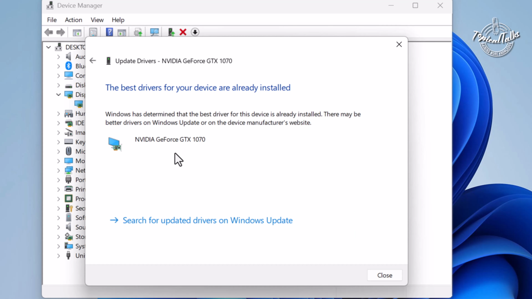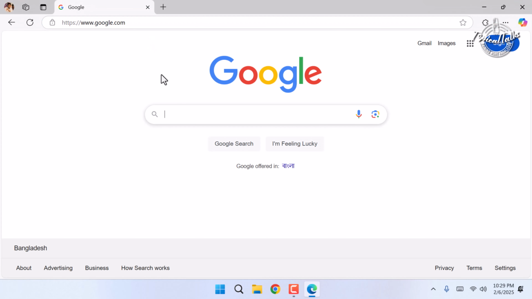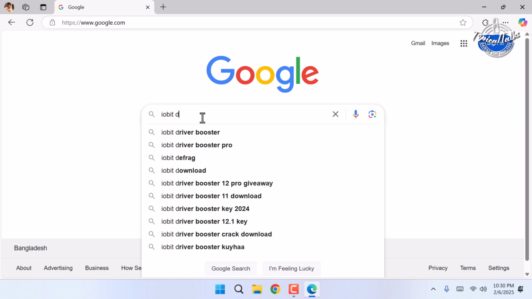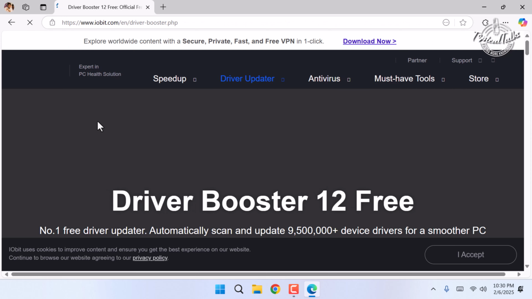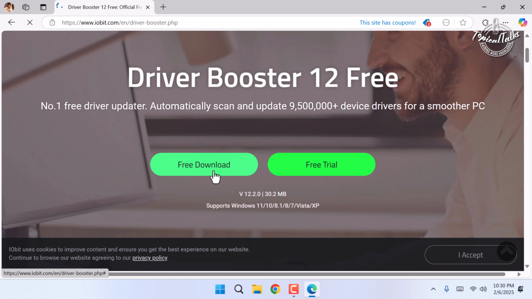If you'd rather not manually update drivers, you can use a third-party driver updater tool. Go to Google. Search IOBIT Driver Booster. Go to their official website. Download free version by clicking on Free Download.